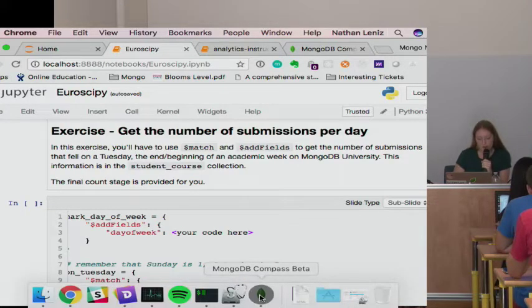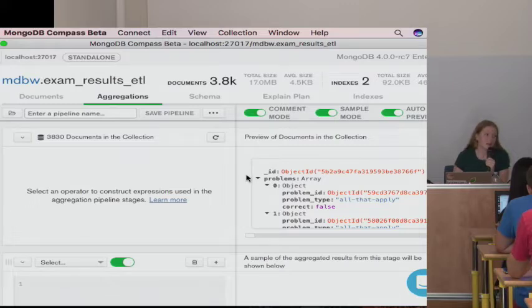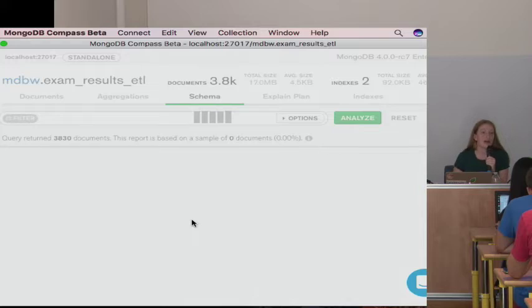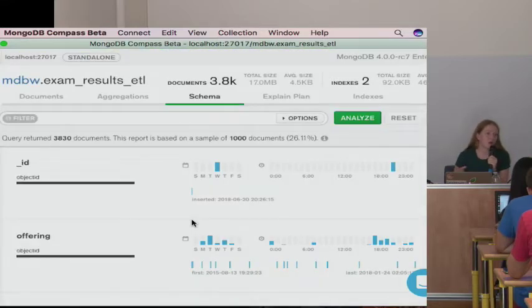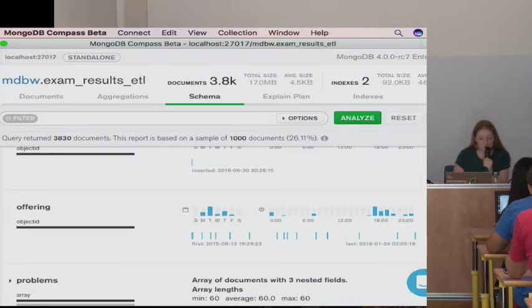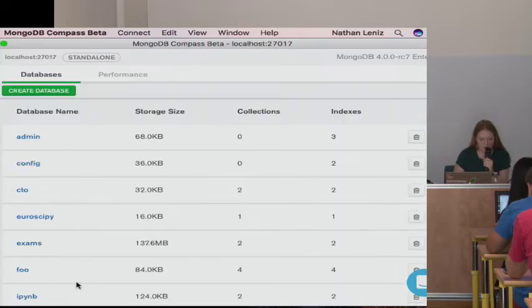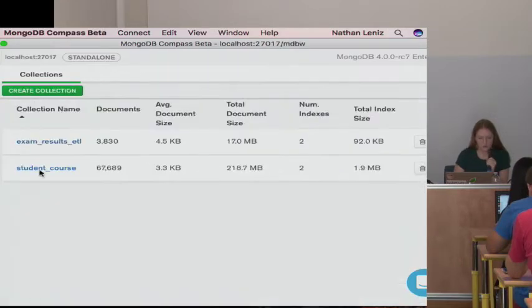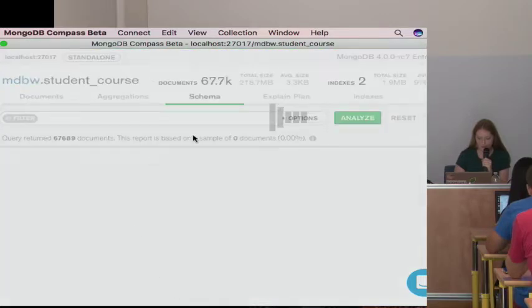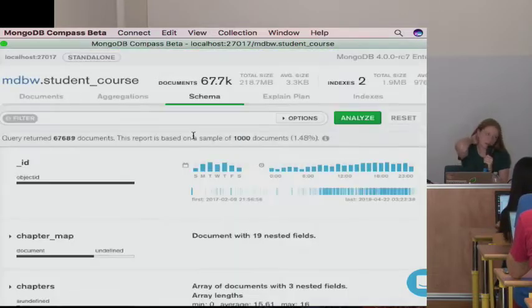So I can go into Compass and I can see basically what this data looks like. There's a schema tab, which will give you an analysis of your schema, so you can know how many fields you have, what types they are, etc. The exam results collection is not actually the collection that I want. I want to use student course. This might take a second because it's a very large database, and this is doing a sample of all the documents and building charts based on the types.